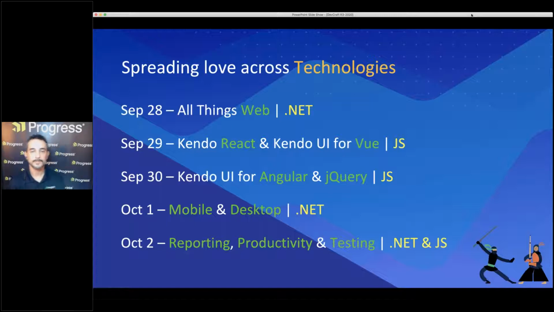Now, tomorrow and the day after, we switch gears to JavaScript, and we talk about Kendo. And we talk about Kendo for React, for Vue, for Angular, and for jQuery. So lots and lots of love going into the JavaScript land. Then we come back on Thursday and Friday. It's going to be back to .NET, well, a little bit of JavaScript as well, but I will talk about all things mobile and desktop on Thursday, which is all things Xamarin, WPF, and WinForms. And then Friday, we go with reporting solutions and productivity and our testing solutions, right? So we are trying to spread our love across all of the technologies and give it a full day each.